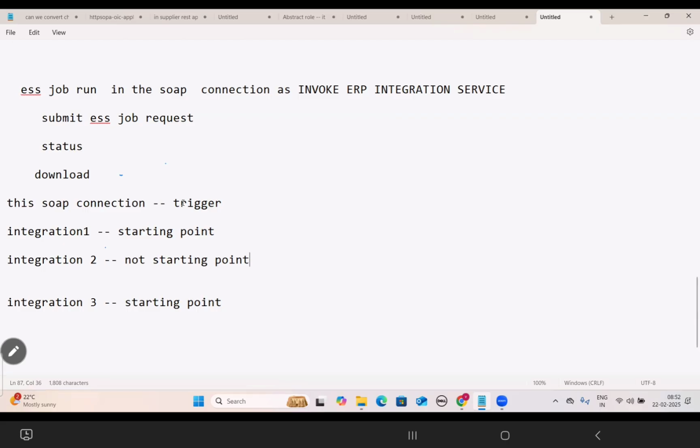Got it, no? Yes, sir. But if you configure the SOAP connection as invoke and trigger, then all 3 integrations can use it. For the second integration also, if I need it for the starting point, you can use it. So one connection we can use for multiple integrations. That is what I am telling with this point. The connection is not only for one integration, you can use it for multiple integrations. But you should define the appropriate connection rules.